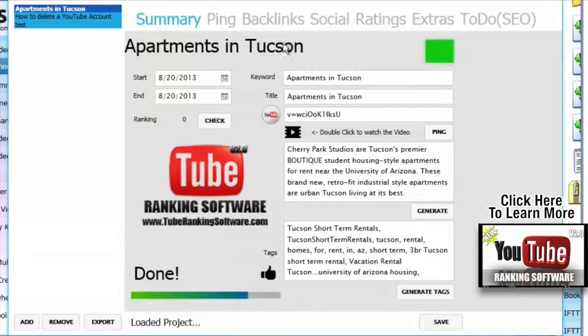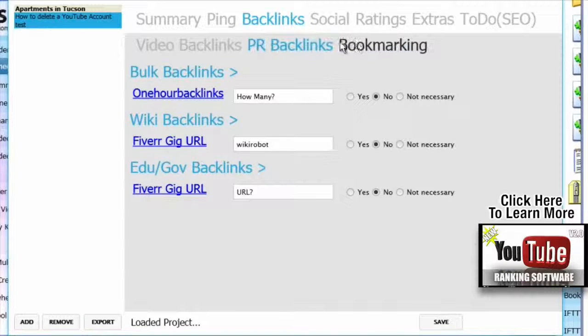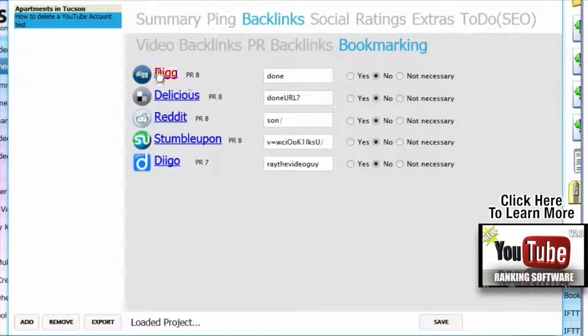Okay, so the next thing we want to check out here is, let's go back to our backlinks. We're going to do PR backlinks, or bookmarking rather. So this is where you can just click on each of these and add your video to that. So you can see we've done that already. You can see it takes you right to Digg.